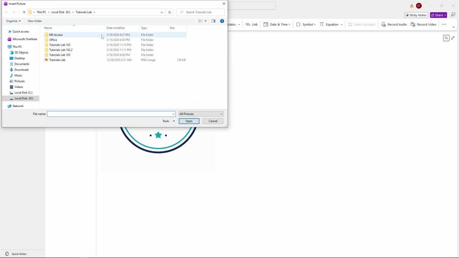This action will open up a File Explorer window, giving you access to all the images stored on your PC. Browse through your folders, locate the image you want to use, and click on it to select it. Then simply hit the Insert button to add it to your notebook page.